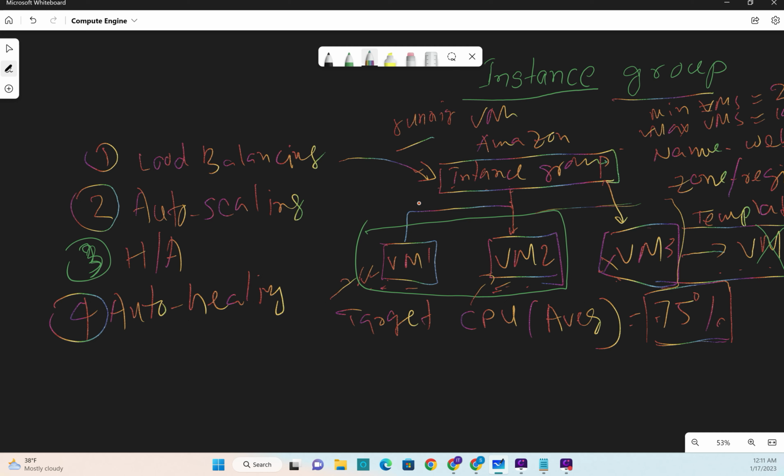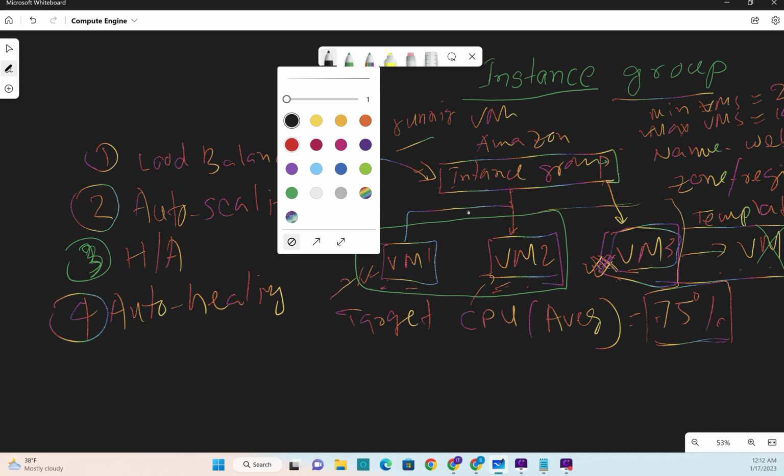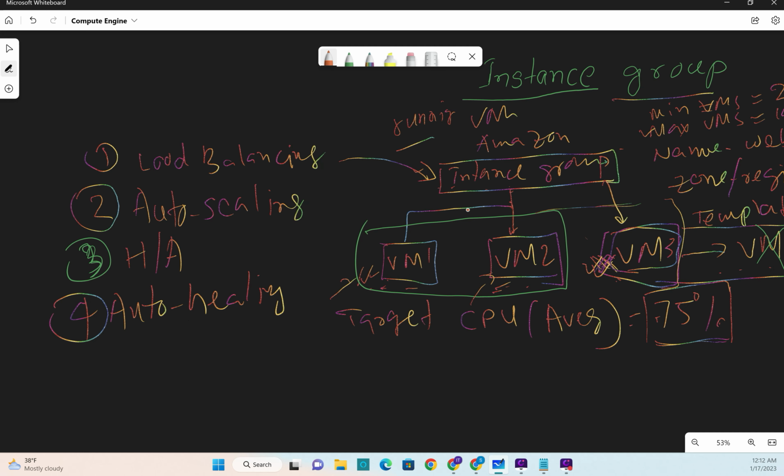that time, suppose this VM is not accessible, the auto healer is going to replace the VM. The VM name will still be VM3, but a new VM will be created in place of that one. It will be recreated. That is the beauty of instance group, and you can leverage that. If someone accidentally deletes the virtual machine, in this case also the virtual machine will be recreated.